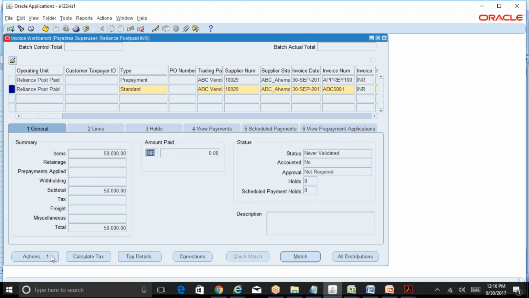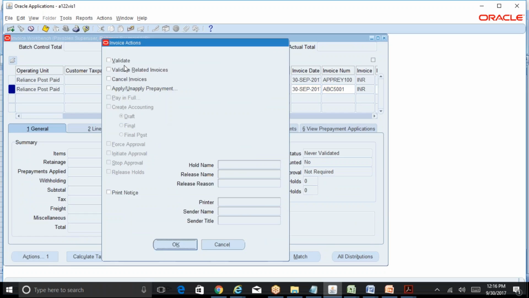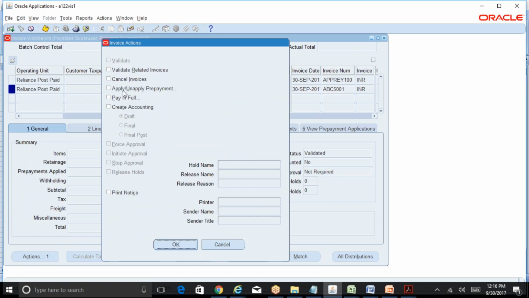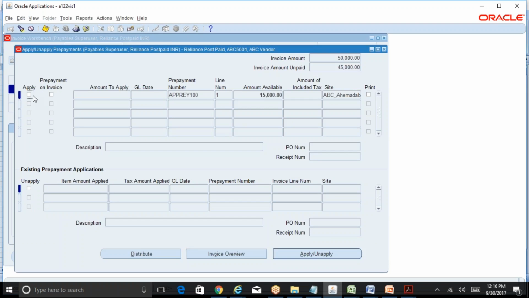Okay, now click on actions, validate, and then actions, apply or unapply prepayment. Okay, click on apply. See, as I said, once I select the checkbox of apply, it is showing all the prepayments available against that particular vendor. Okay, I want to apply the total 15,000. Save this.